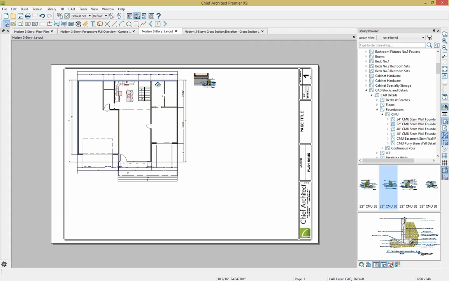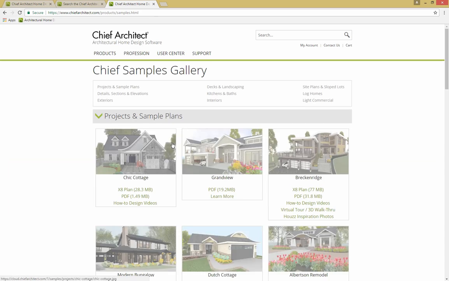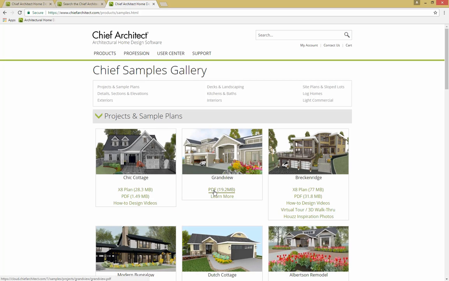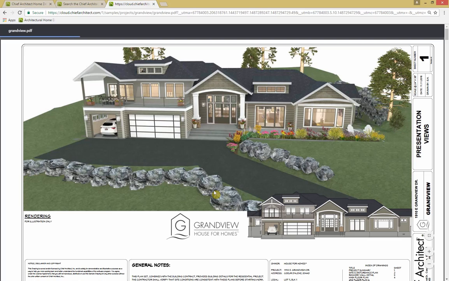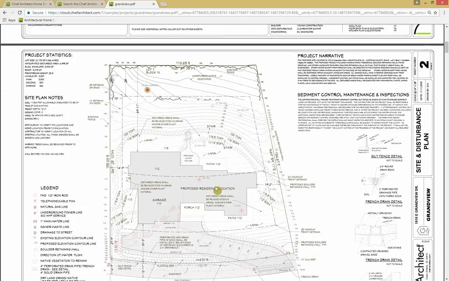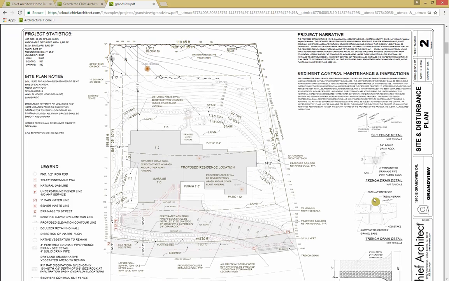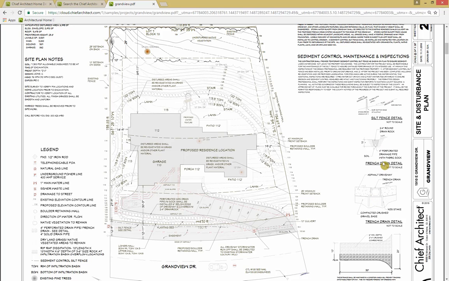So you can continue working, and then I had an example on our website to show you so you can see a little bit more detail in our samples gallery. Through our PDF files, those are entire plan sets. So this is our Grandview House for Homes. This is going to be built here in Coeur d'Alene. We're going through a permitting process and so forth. All of the proceeds from the build are going to a local charity. So definitely check that project out. But this is a really good example of what's coming out of the program.